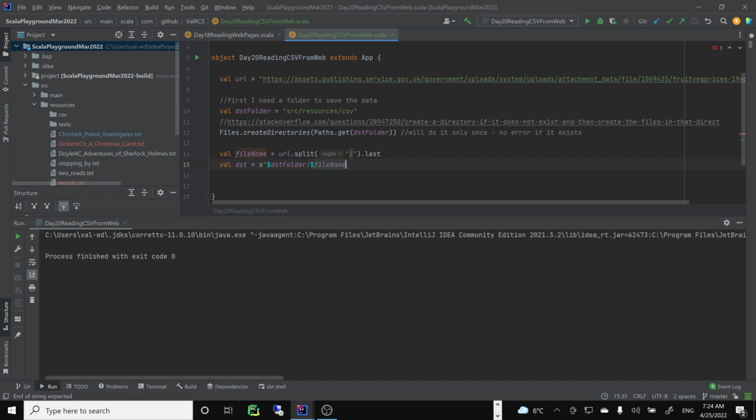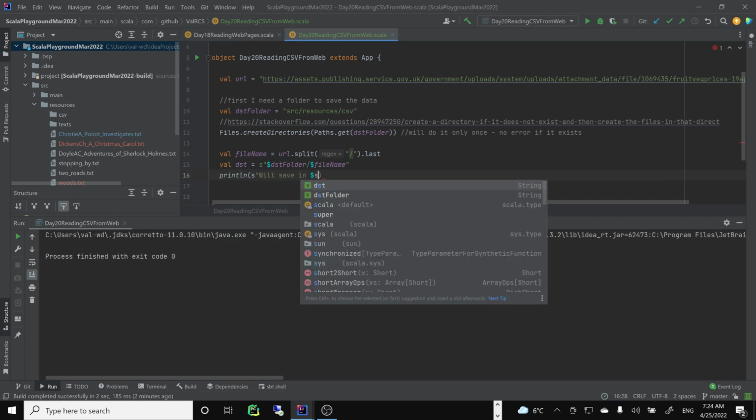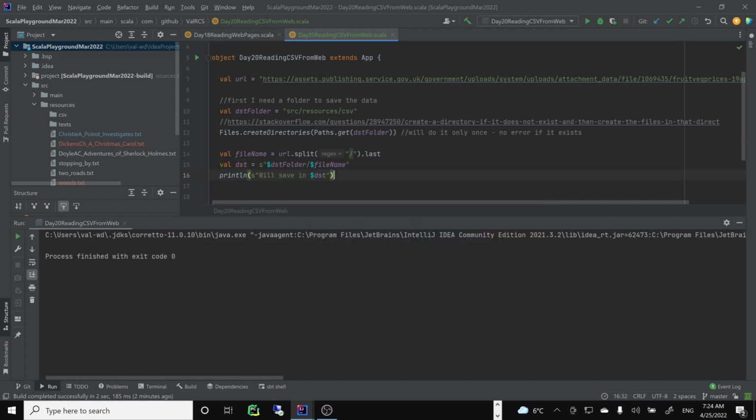So let's see. We'll save. We'll do print line. We'll save in destination. Okay. Let's see if this works. There should be no errors. Yes, looks pretty good. Of course, this usually works pretty nicely. We split and get the last end from this huge URL. Well, there are special libraries for parsing URLs, but this is good enough. There's no need to complicate things, until you need to.